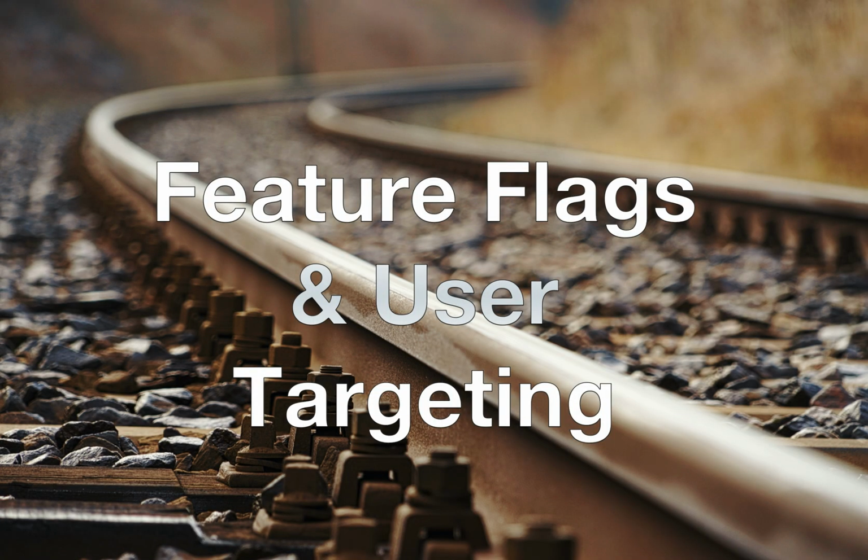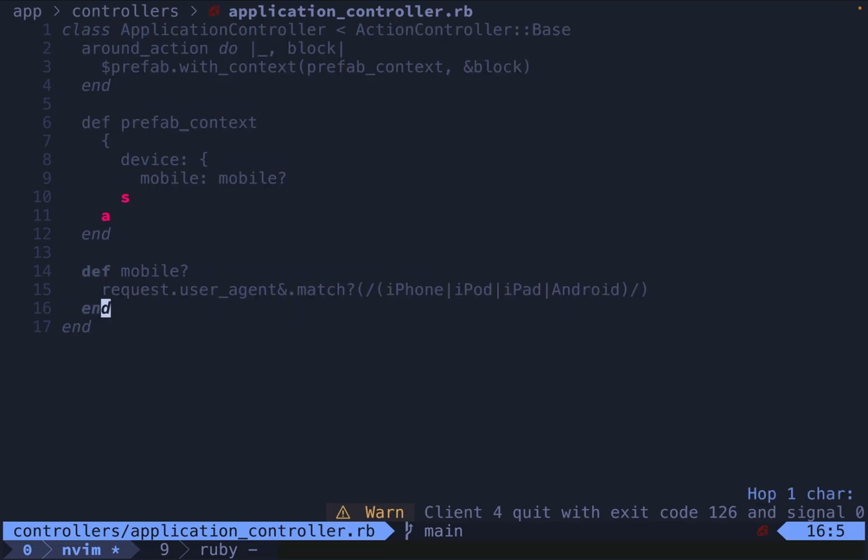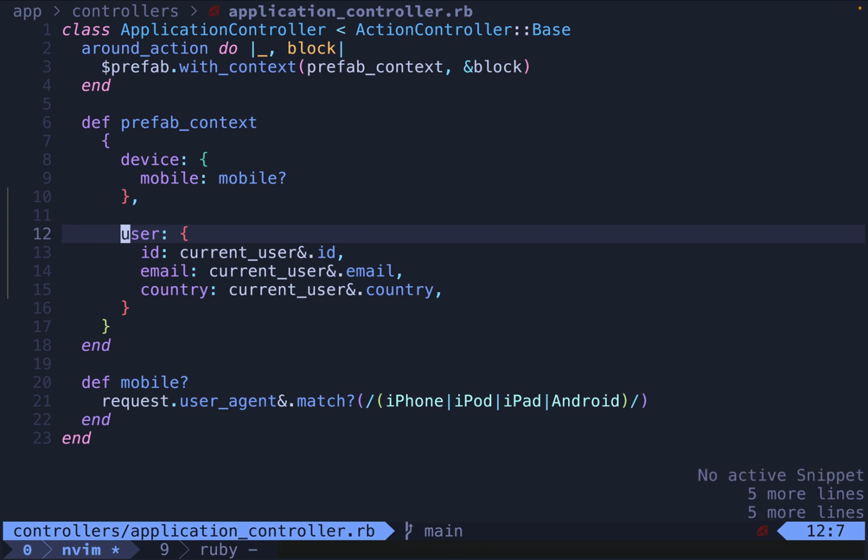To the delight and terror of developers, most apps have users. We'll make Prefab aware of our users so that we can do additional targeting with feature flags and log levels. For this demo app, we'll skip the boring user authentication and user modeling bits and just fake some example users. We'll add info about the current user to our existing Prefab context.